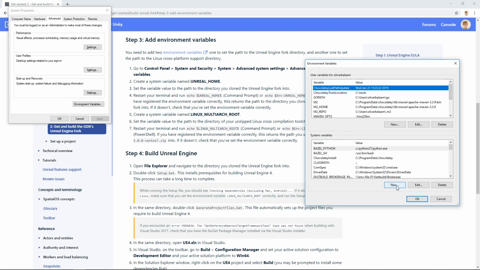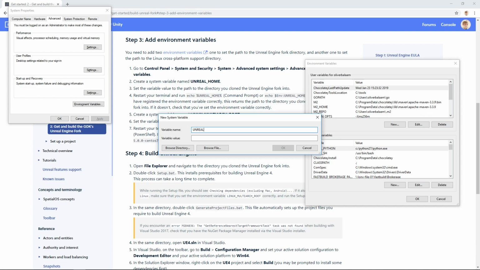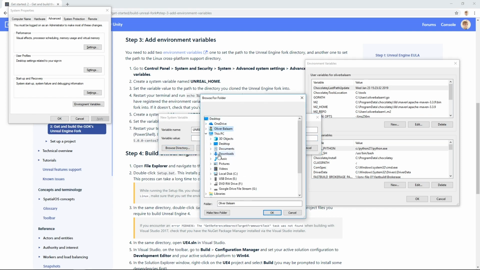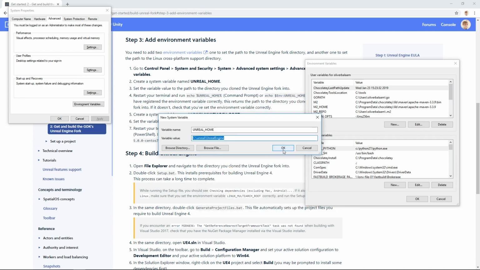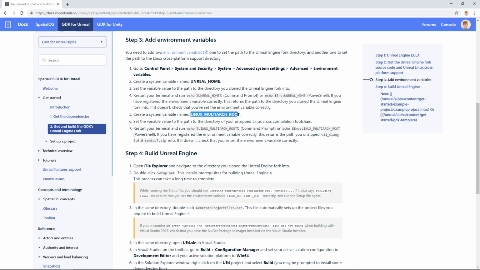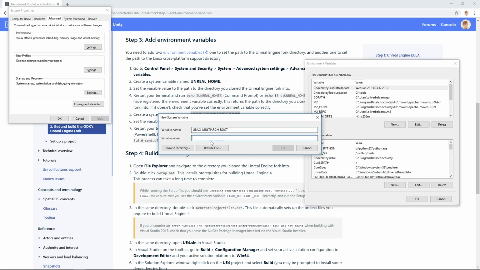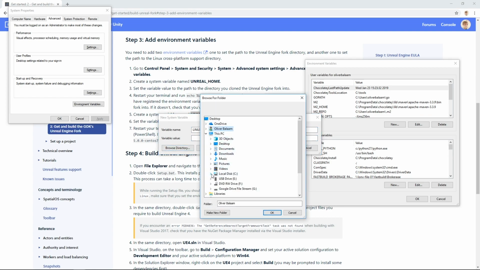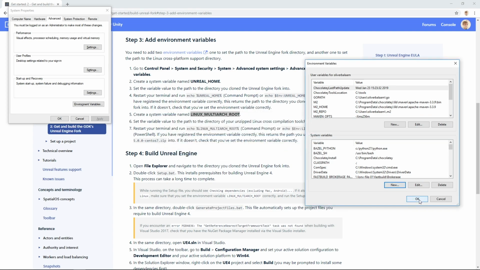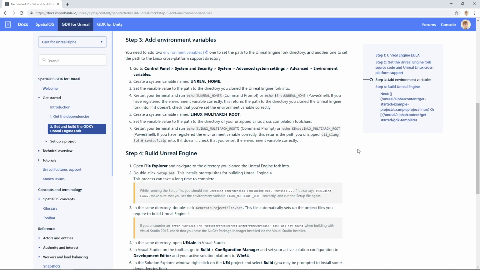Now we want to create system variables in this case as opposed to user variables. I'm going to create a new one. I'm going to call it UNREAL_HOME. And I'm going to use browse to direct this variable to my Unreal Engine, which is at C:\Unreal\UnrealEngine. Next up, I'm going to create the second variable, LINUX_MULTIARCH_ROOT. Again, it's a system variable. And I'm going to direct that to C:\Unreal, and then the directory that we extracted the cross-platform support to. I click OK, and that should work.